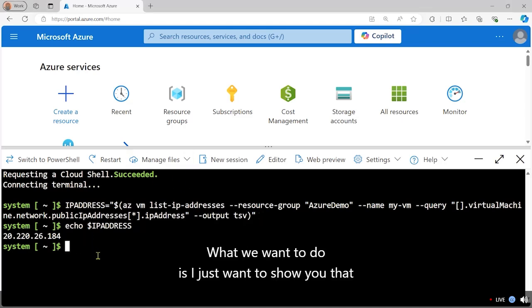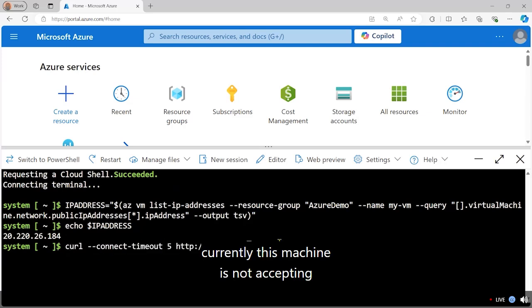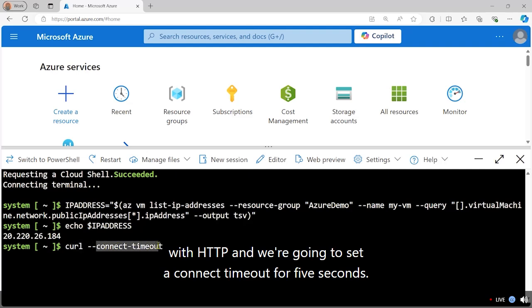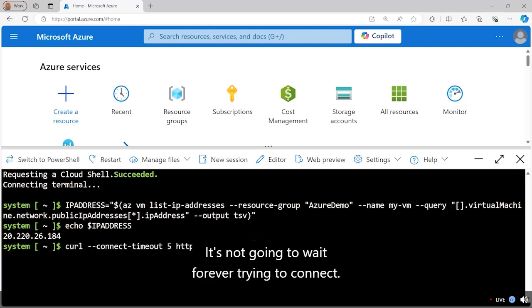All right, so I just want to show you that currently this machine is not accepting any incoming requests. So we're going to use curl to try and connect to this IP address with HTTP. And we're going to set a connect timeout for 5 seconds, so it's not going to wait forever trying to connect. And the point is this should fail.